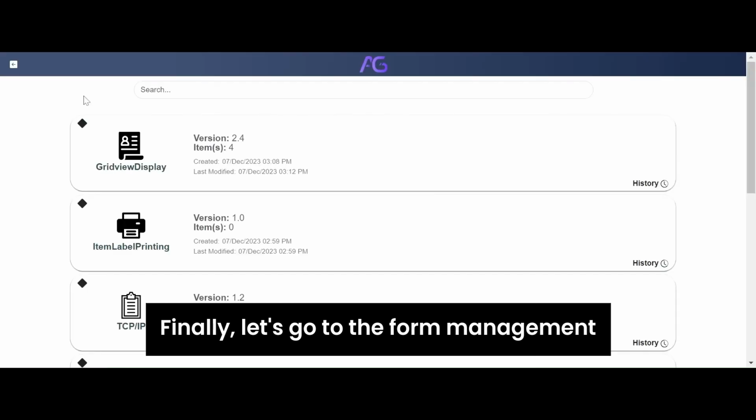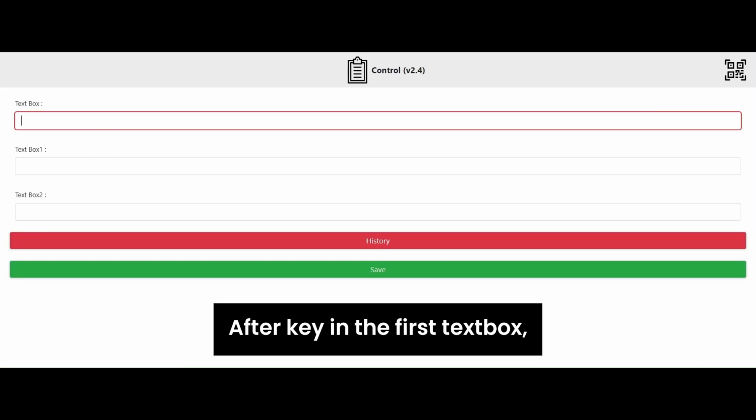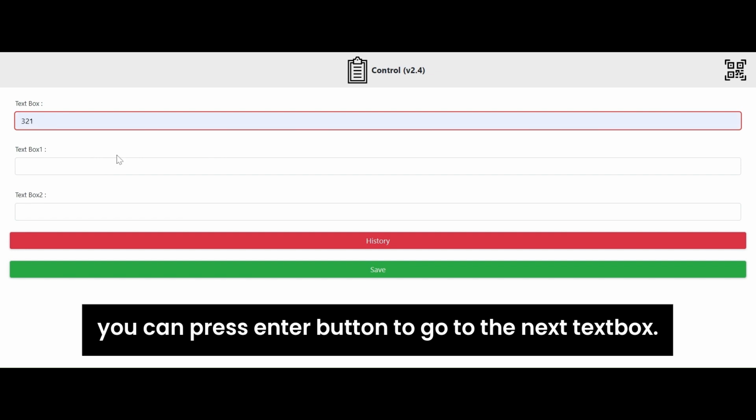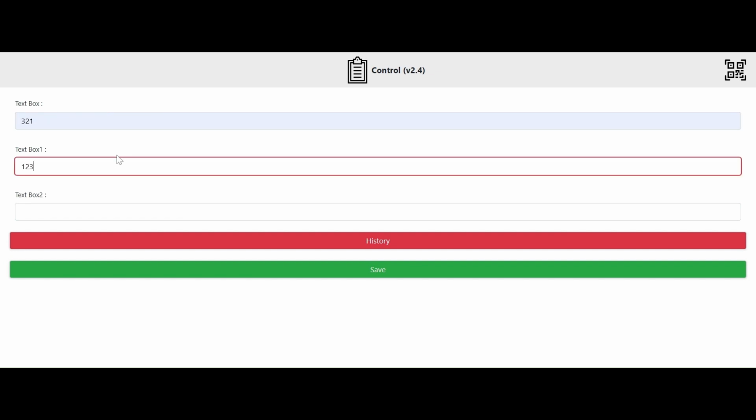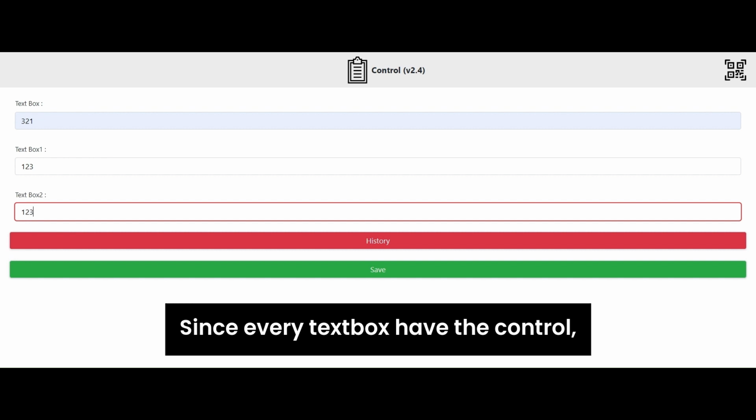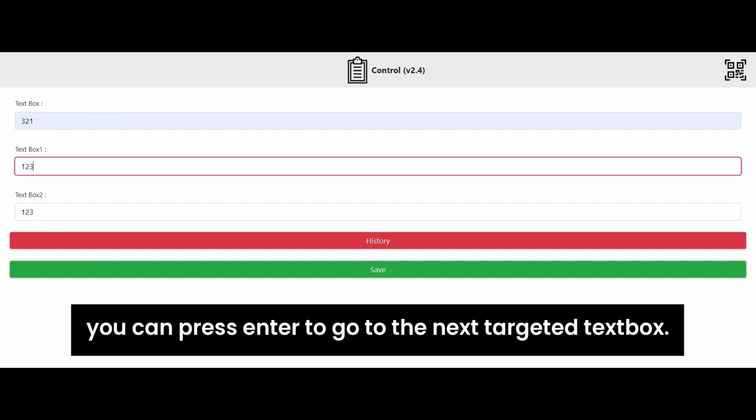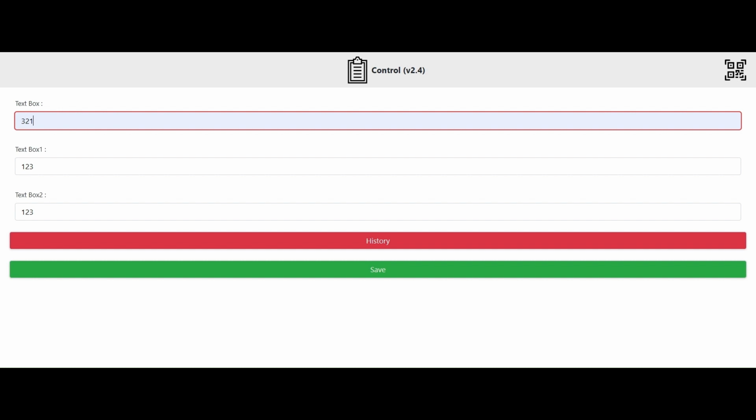Finally, let's go to the form management and find the bullet you have added. After keying the first text box, you can press enter button to go to the next text box. Since every text box have the control, you can press enter to go to the next targeted text box.